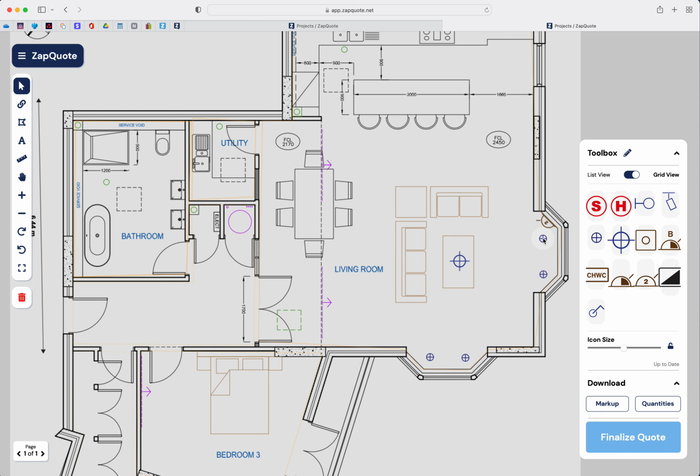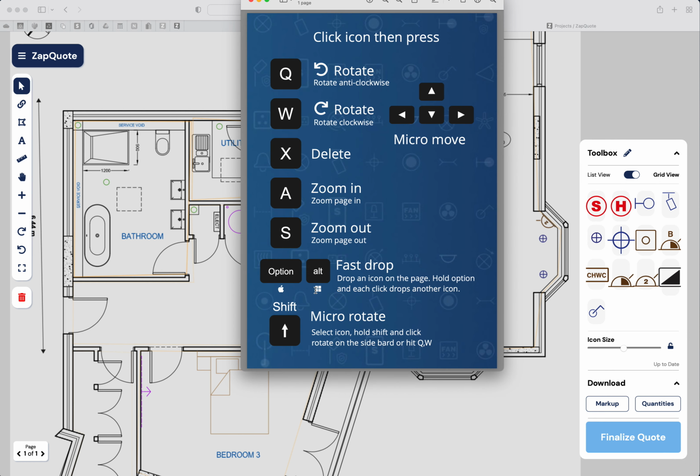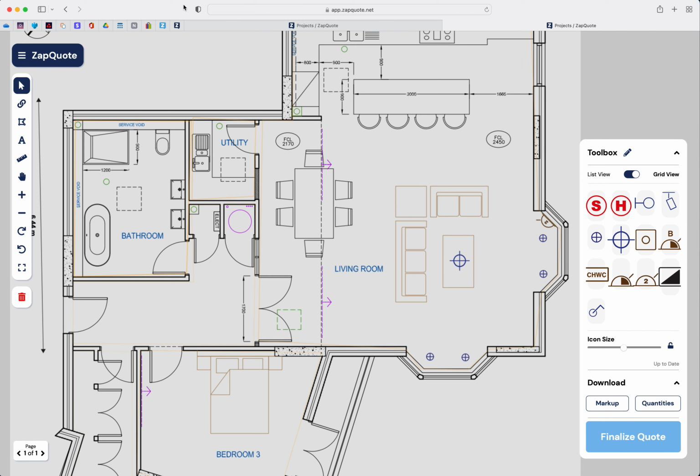The way fast drop works is it's very simple. On an Apple computer, we would use the Option key, and on a Microsoft computer, we would use the Alt key. And what we do is, once we've dropped an icon on the page, we can hold the Option or the Alt key down, and you keep holding it down. So let me demonstrate this to you.